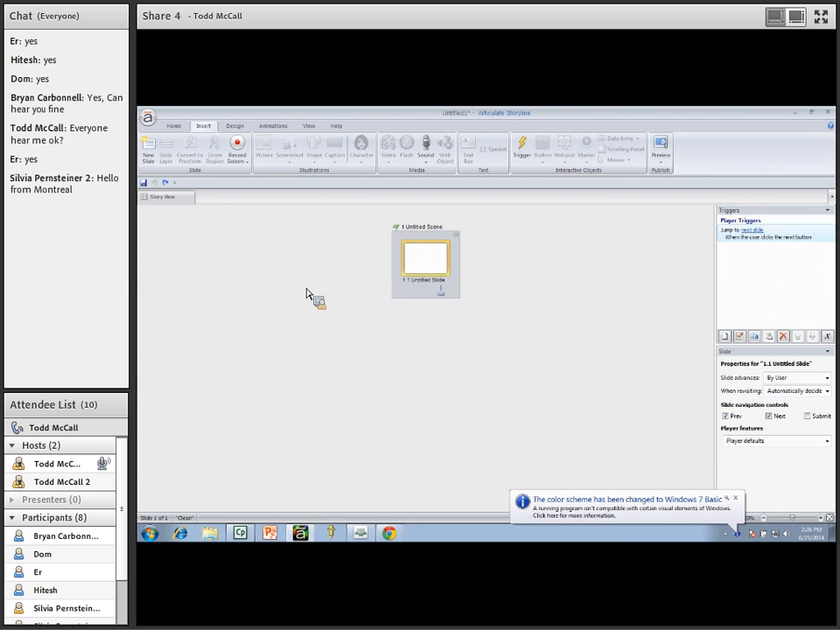Now, what this means is Articulate Storyline really refers to the idea of everything you're creating is a story. Imagine it like a book. A story would be a book. A scene would be a chapter in the book. And a page would be a slide. So you can have only one story open, and you can have multiple scenes and multiple slides per scene, but you can't have more stories open at the same time. You can create more stories, but you just can't have them open at the same time.